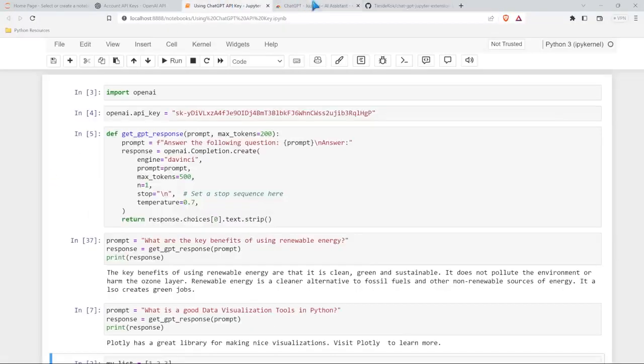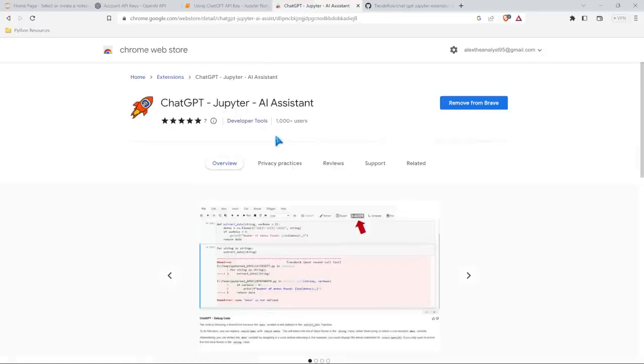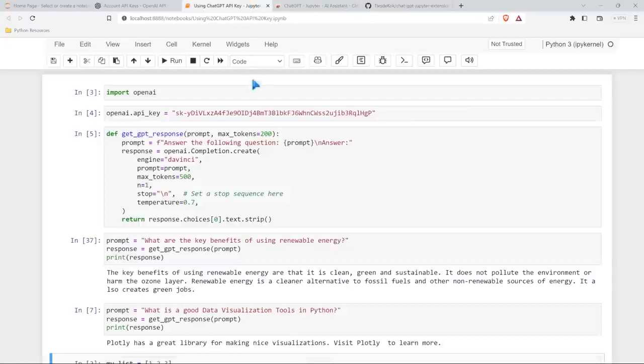But when you install it, you come right here. I've already installed it, but you just select install or download. Then you refresh your Jupyter Notebook, and then you get all these buttons up here. Buttons like format, explain, debug, complete, review, question, and then there is a voice question.